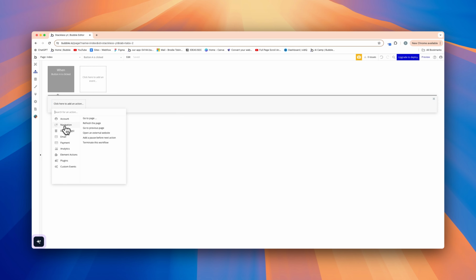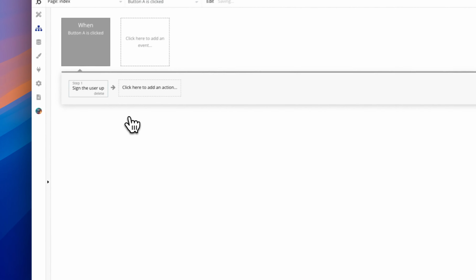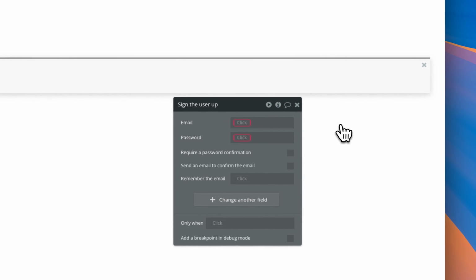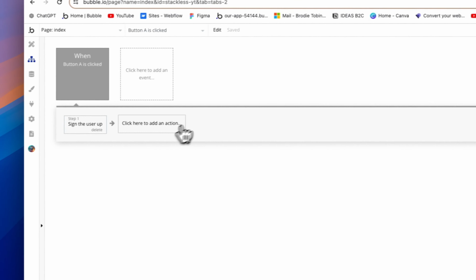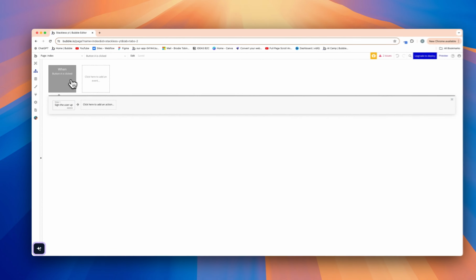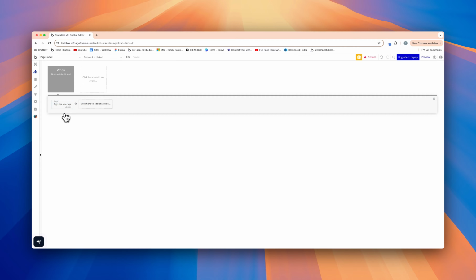So we have a whole different array of options here. And we could sign the user up, but I'm not going to go into that because the video will be an hour long. But that is basically the workflow section and how things happen. So when button A is clicked, something happens.